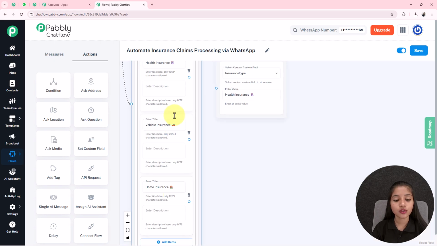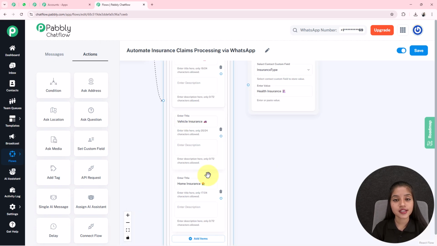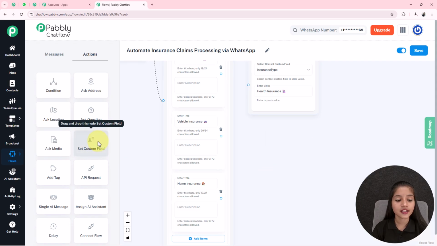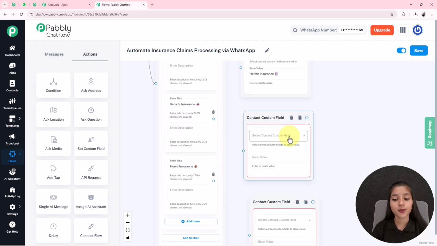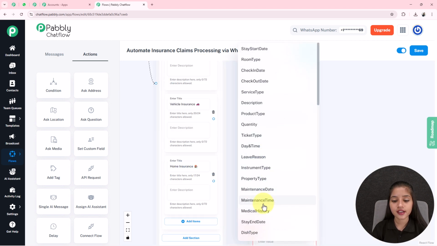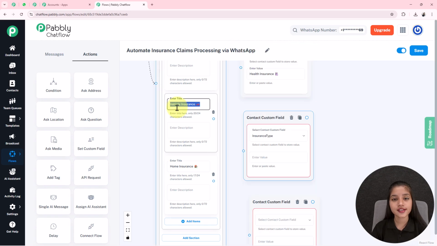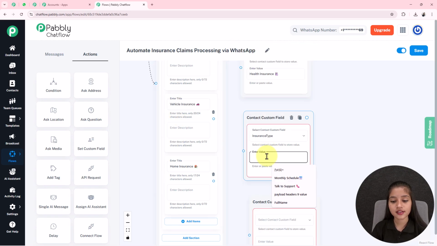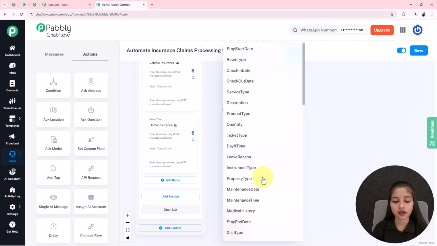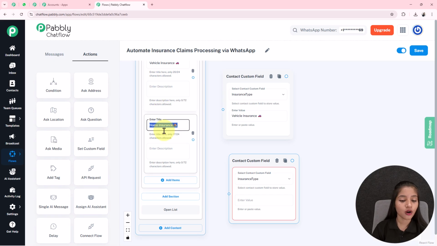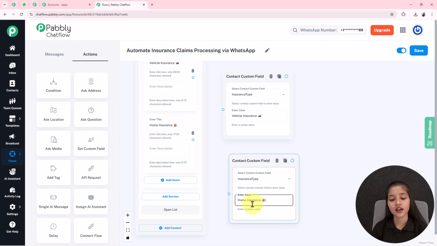After that, for both of these also, I am going to set the contact custom field separately. For that, I am again taking the set custom field button 2 times. Drag these boxes here where I am going to select the contact custom field as insurance type. After that, in this enter value box, I am going to write vehicle insurance. And for the last one also, I am going to select the contact custom field as insurance type. Then in this enter value box, I am going to write home insurance.